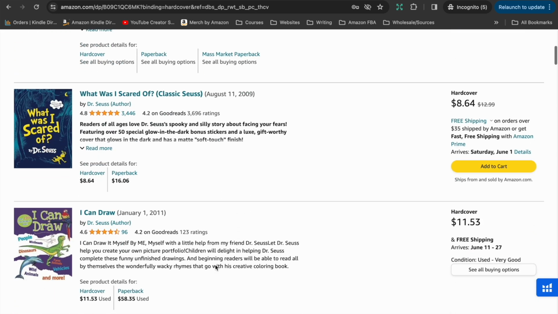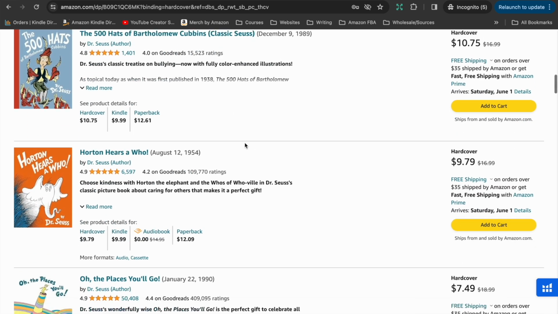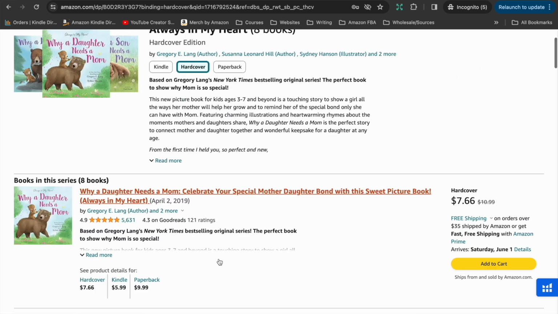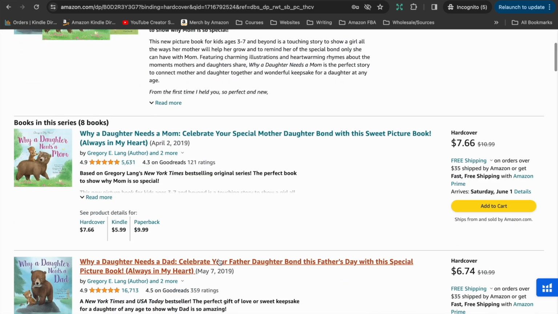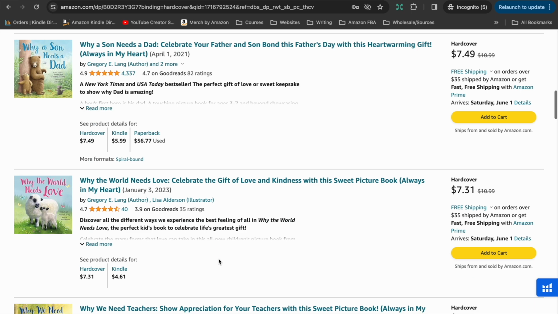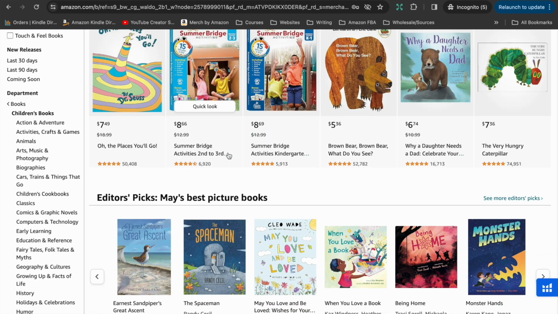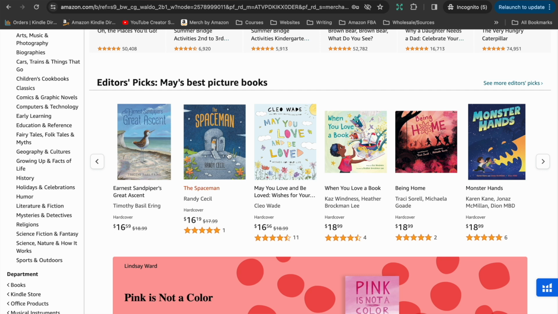I think it's safe to say that everybody has heard of Dr. Seuss and the amount of books that is in the Dr. Seuss series. This is another set of very popular books on Amazon, which is called the Always in My Heart series of books. These books sell very, very well. And I could pretty much go through the majority of the most popular children's book authors, and most of them, if not all of them, will have their books in a series.